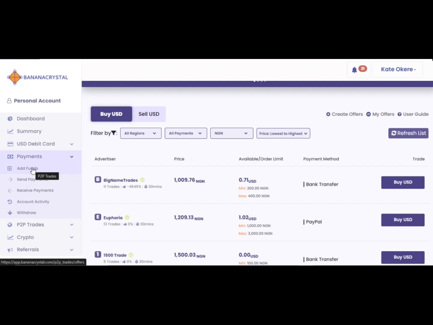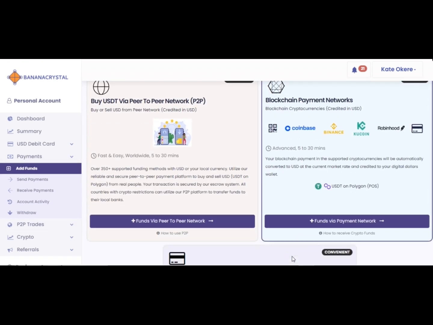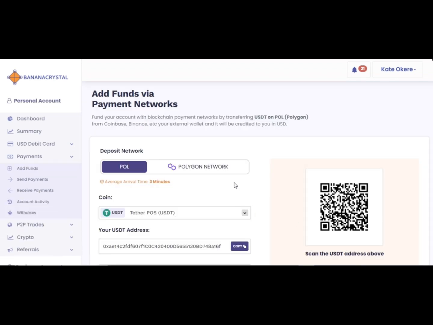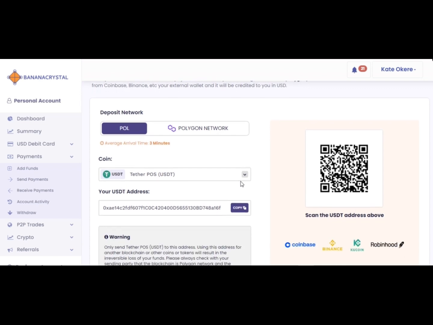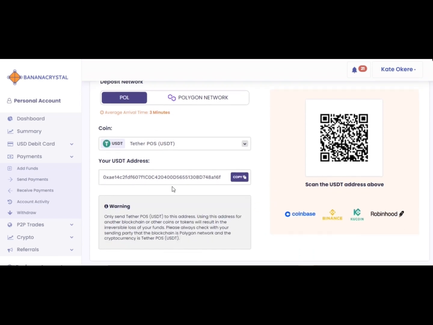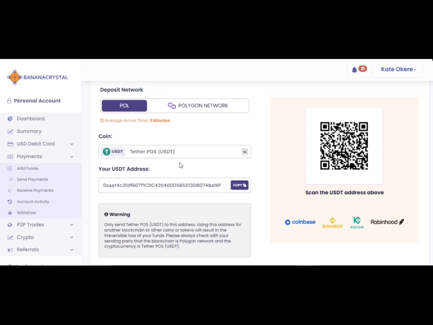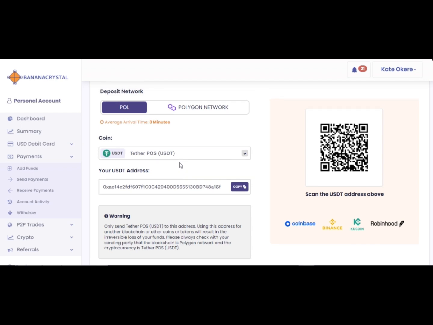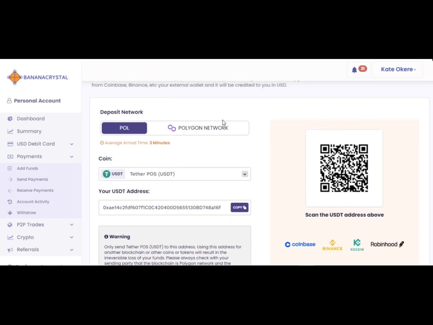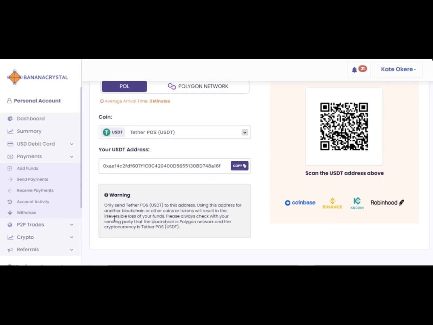The next option is to add funds via payment network. Click on this. To receive payments, it's important to inform the sender that you can only receive Tether POS USDT on this address. Always inform the sender that you can only receive Tether POS USDT on this address to avoid irreversible loss of funds. This is the one in here.